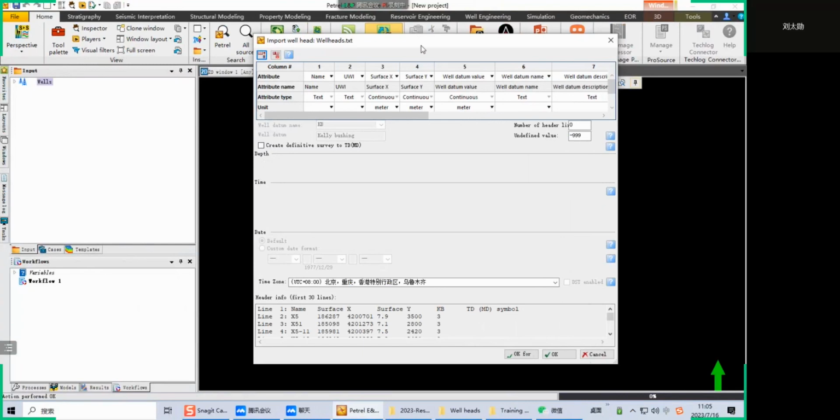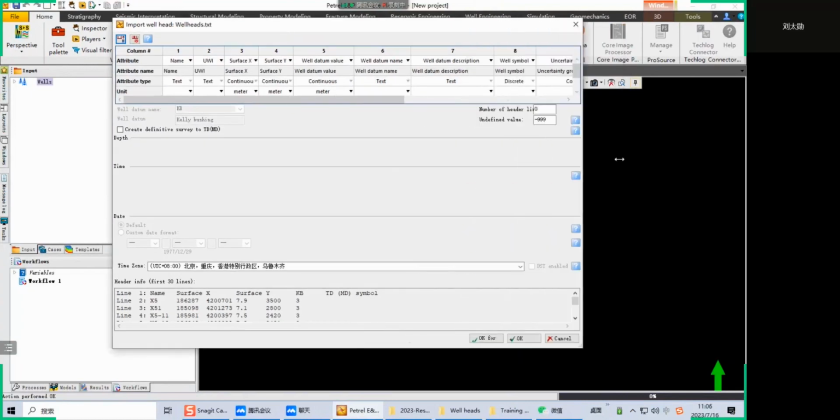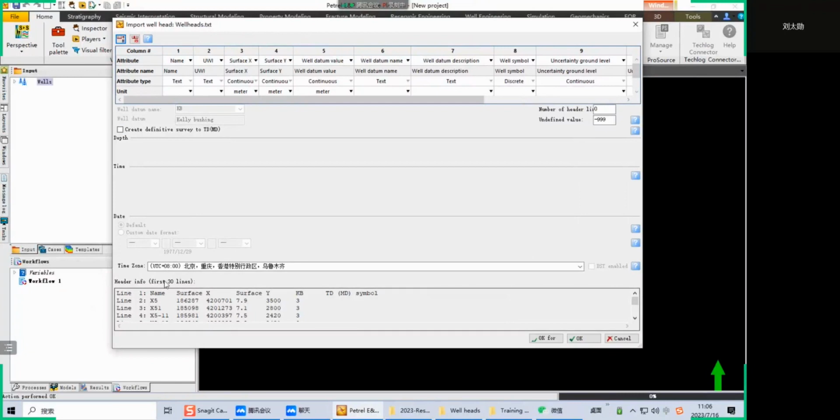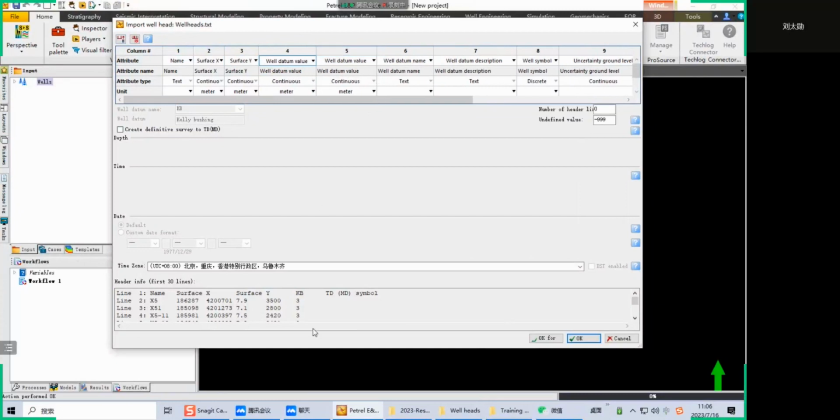Now in this interface we need to match each column. The first column is name, second column is surface X, so we need to select surface X. The third is surface Y, we need to change to surface Y. The fourth is KB, we need to change to well datum value. And the fifth is TD. TD is total depth, TDMD. And the last column is symbol. We need to select the well symbol.